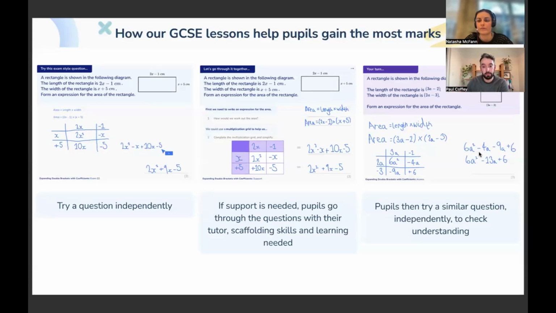Now, once they've done that, the most important thing is the student then has a go by themselves. So we move on to our third slide, the "your turn", where we try a very similar exam style question independently, with the tutor there ready to support and then crucially mark and show the student exactly what they need to write down in order to get the maximum number of marks they can in the exam.